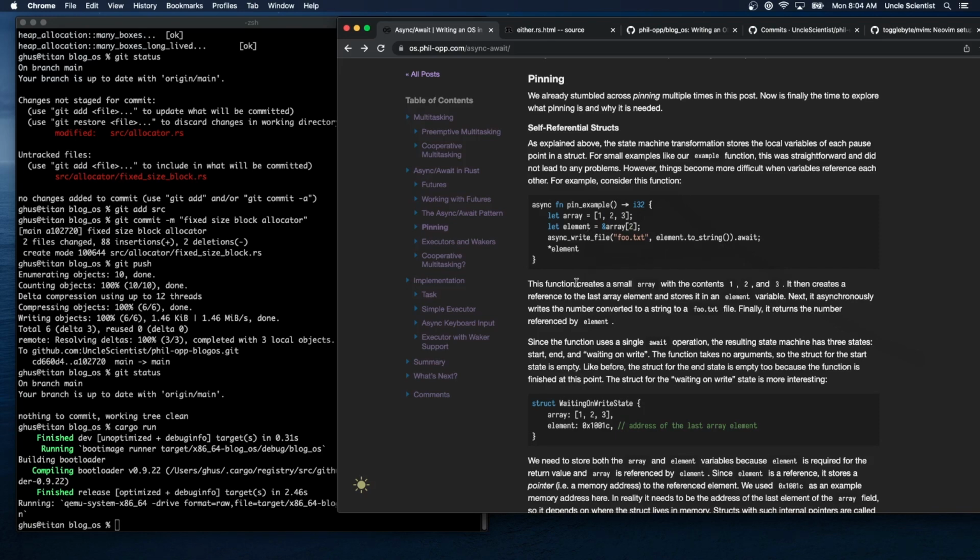Okay. This function creates a small array with contents of 1, 2, and 3. It then creates a reference to the last array element and stores it in an element variable. Next, it asynchronously writes the number converted to a string to a foo text file. Finally, it returns the number referenced by element. Since the function uses a single await operation, the resulting state machine has 3 states: the start, the end, and the waiting on write.